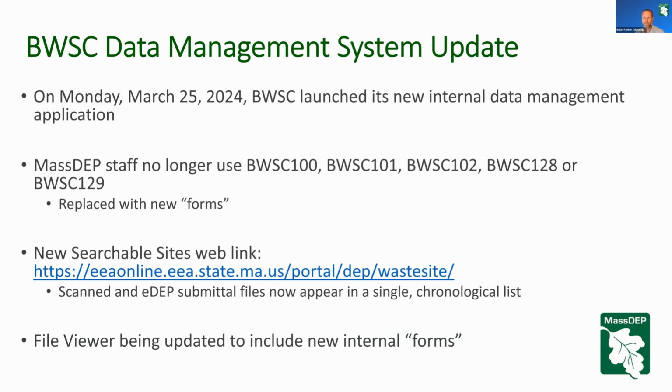Thanks. I just want to make sure I understood you correctly, Brian, on the forms that MassDEP staff is no longer using to input information. I think you said the forms that are on the database are going to stay. It's just going forward, you're no longer using those forms. Do I understand that correctly? So nothing's going away. Any data that is there, we're not removing anything. Right. Okay. All our data is still there.